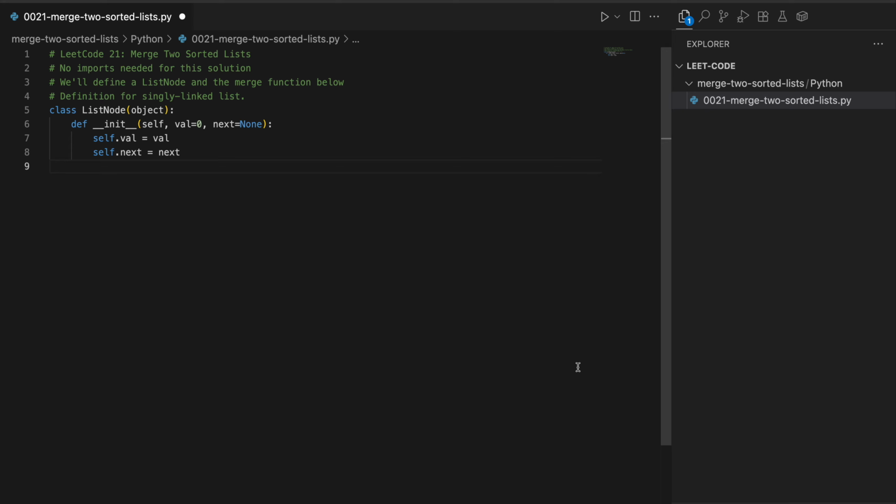Now we'll add a solution class, where LeetCode expects the merge method to live. The solution class will contain our mergeTwoLists method. Here is the method signature. It takes two sorted list heads and returns the merged head.